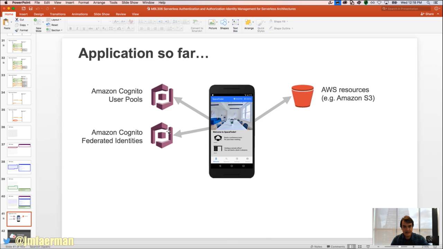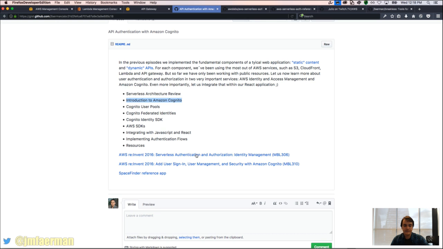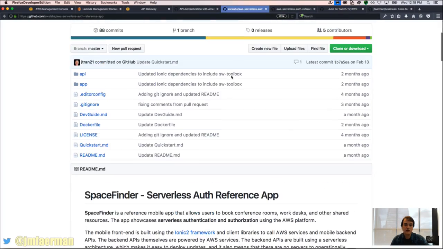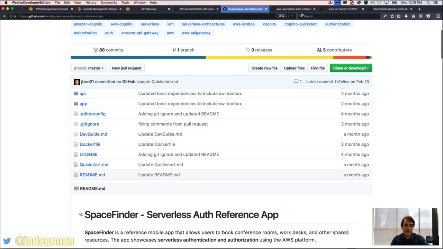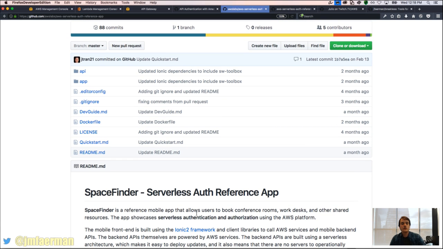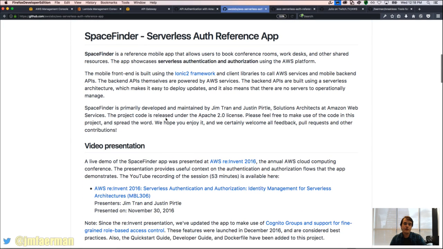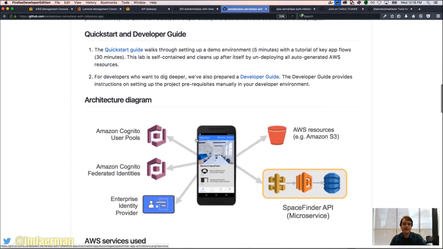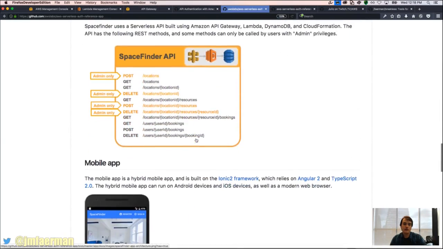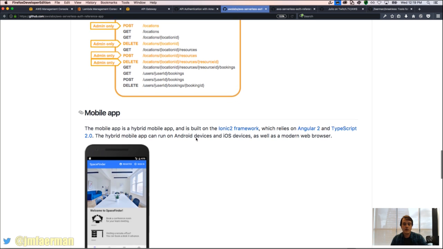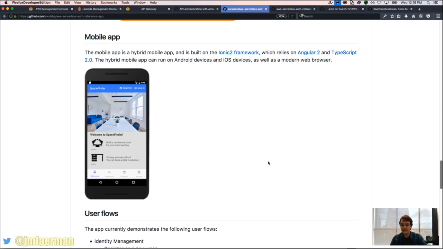And this is the app. And if you'd like to see this app live, again, it's called Space Finder, the serverless auth reference app that I'm going to try to do something quite similar today. Instead of using Ionic 2 and this quick start guide, let's go through it step by step and see what it takes. What do you think? What do you guys think? All right, and again, any questions, anything, just let me know.